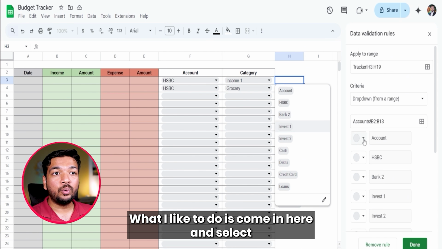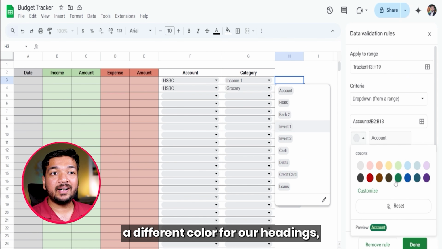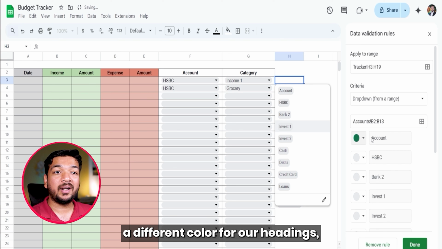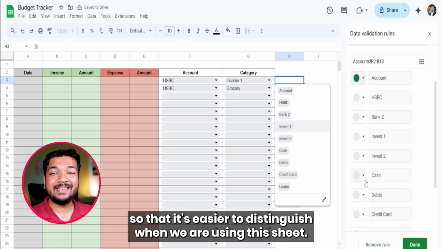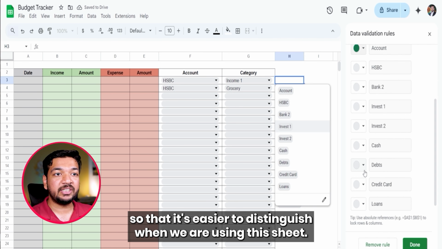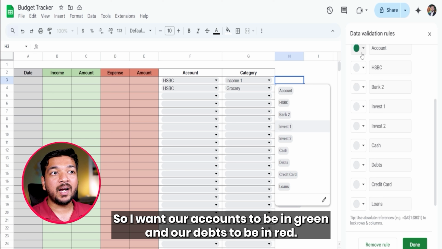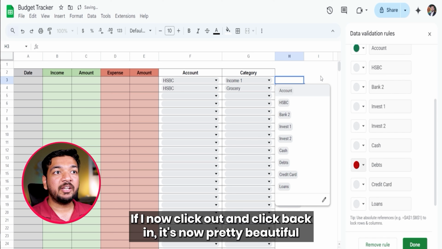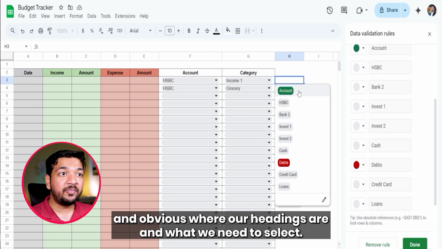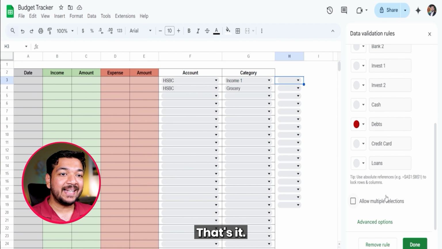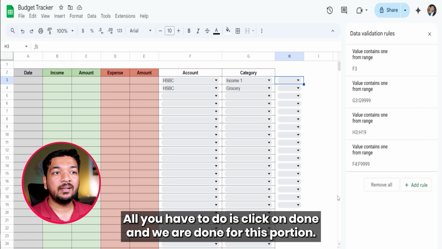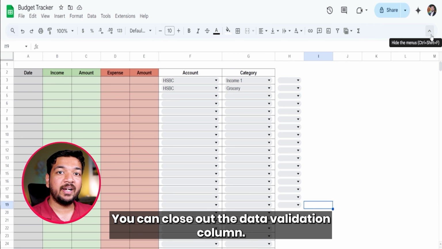What I like to do is come in here and select a different color for our headings so that it's easier to distinguish when we are using this sheet. So I want our accounts to be in green and our debts to be in red. If I now click out and click back in, it's now pretty beautiful and obvious where our headings are and what we need to select. That's it. All you have to do is click on done and we are done for this portion. You can close out of the data validation column.